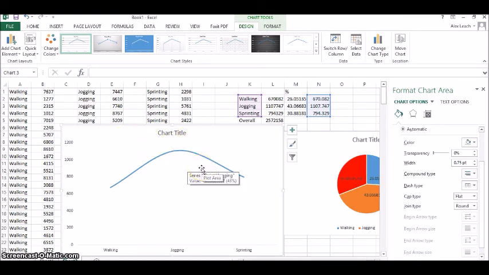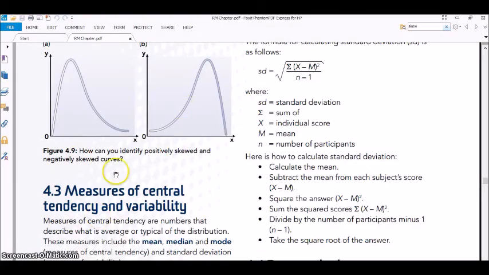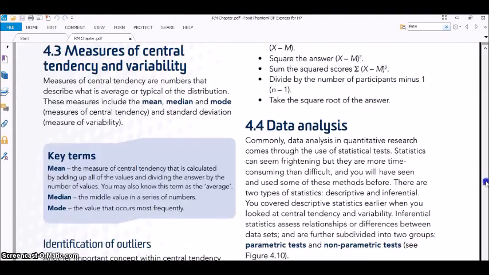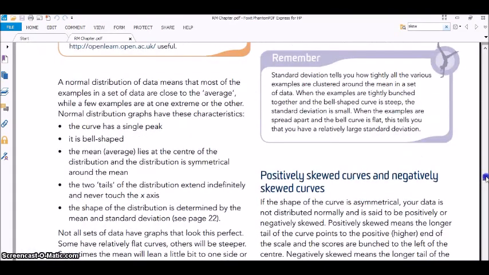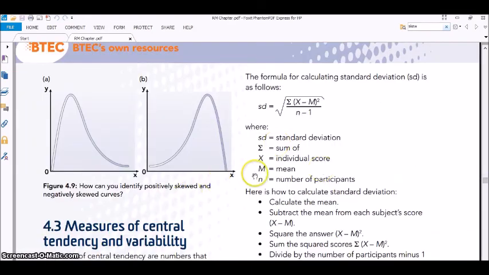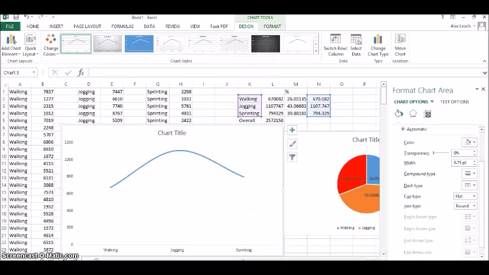Now what I've done for you is I've put the research methods chapter on Blackboard, so this PDF here, and it's got information on skewness and kurtosis. So for example here it talks to you about positively skewed and negatively skewed curves and shows you examples here, so it's just to remind you, and makes it easy for you to describe the data.